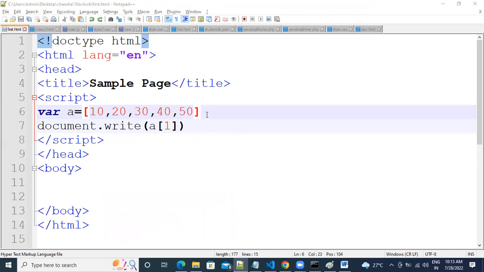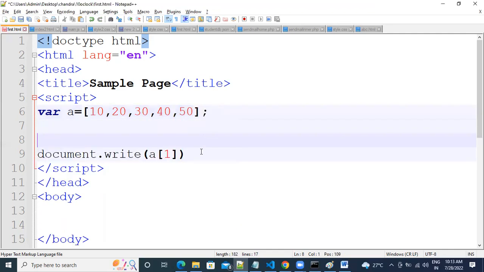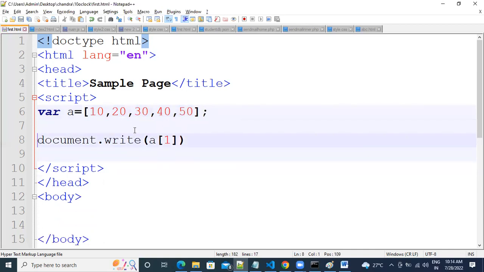Now my requirement is, I have n number of data and I want to get all the data one by one. What are you going to do? You can do a of 0, a of 1, a of 2, a of 3, like that. If you have 5 records, we can do that, there is no problem. But my intention is I want to get the entire data. If you have 100 records, I want 100 records. If you have 200, I want 200 records. How are we going to do that?